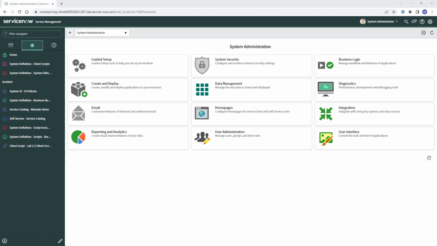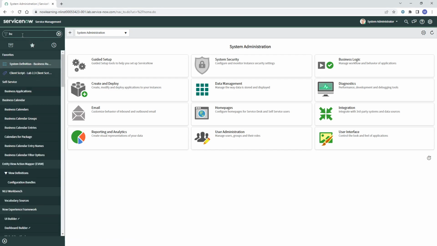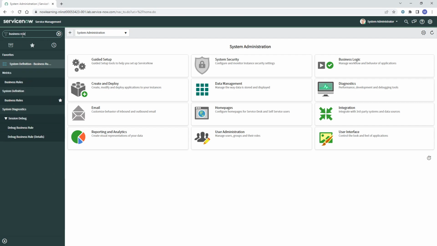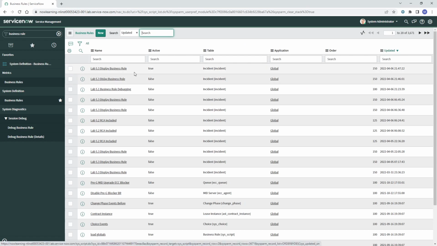So first we have to create a new business rule. Let's type in business rule in the navigation pane, and under system definition we select business rules. We have to create a new one. Let me just deactivate the previous one so we can start from scratch. Create a new business rule.